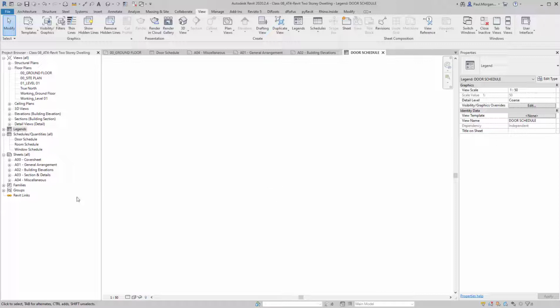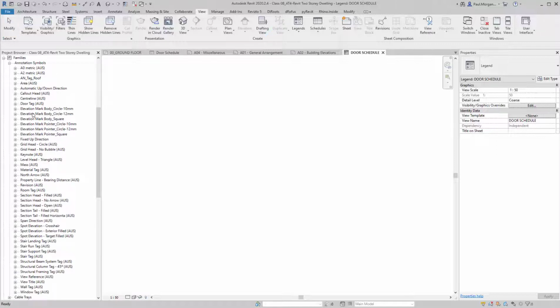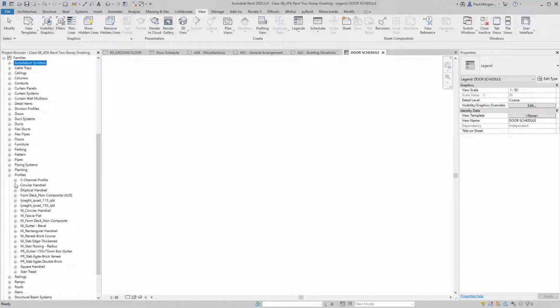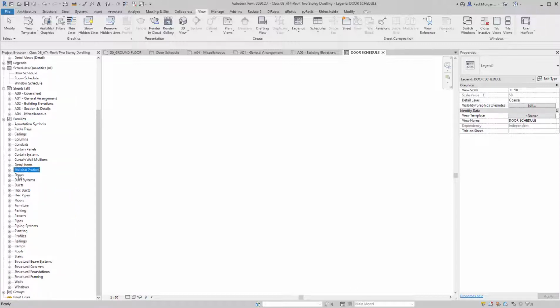What I can do is go down to my families in the project browser, click the plus. I'm going to go down to my doors. So I'll get rid of annotations. Let's find doors.